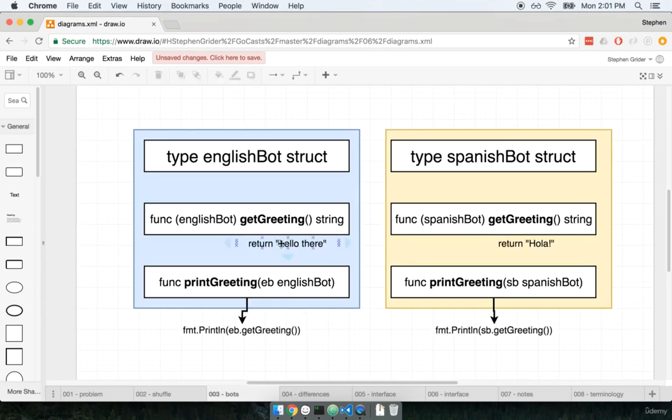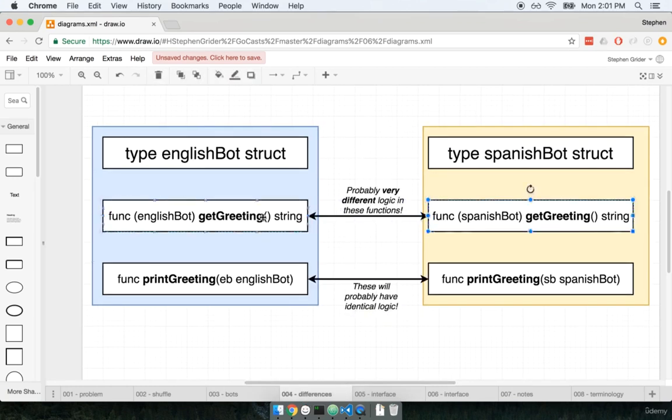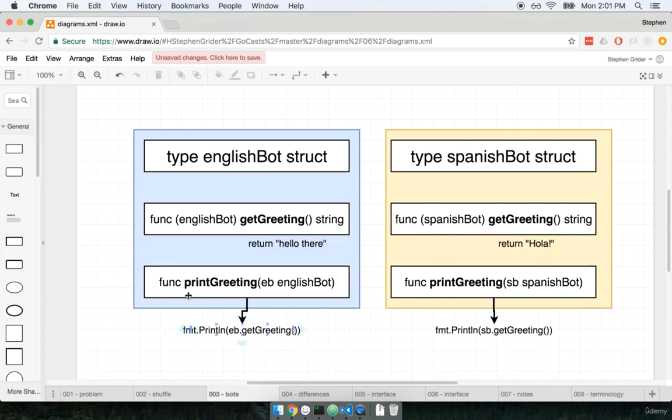Now, of course, you and I know that, well, the only difference here is the actual string we are returning between the two. This one is hello there, this one's hola. But for the sake of discussion, I think you can agree that getGreeting between these two bots have very different implementations, right? Very different code inside them. However, the print greeting function in both cases seems like it's probably going to end up having very identical logic. So like we just said, in both cases, print greeting is probably just going to call the println function, take whatever argument is passed to it, call the getGreeting function on it, and that's it. So between these two functions right here, these really do look very, very similar.